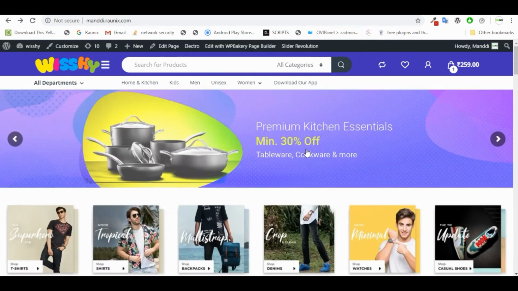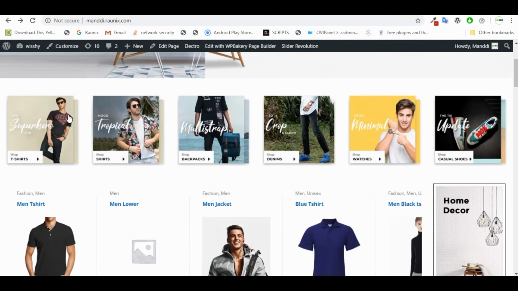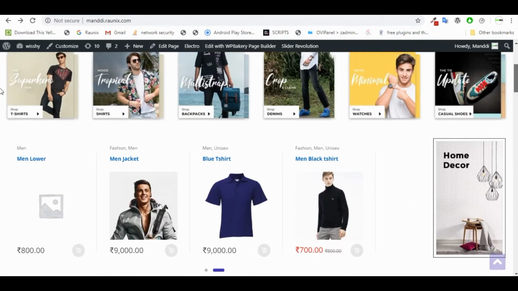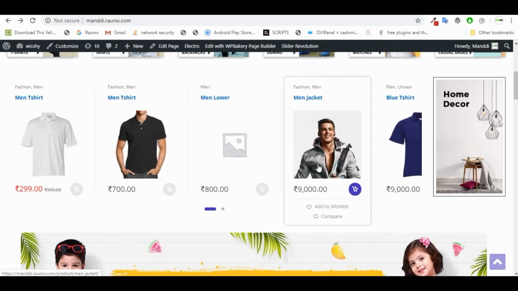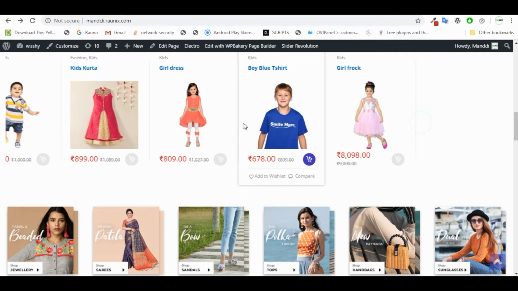Similarly, this website is designed for multiple category business. If your client clicks on any of these images, they will be redirected to their particular category. For example, if they click on men fashion images, they will be redirected to men fashion. For women fashion, they will be redirected to women fashion. So this will have the different product slidings also.